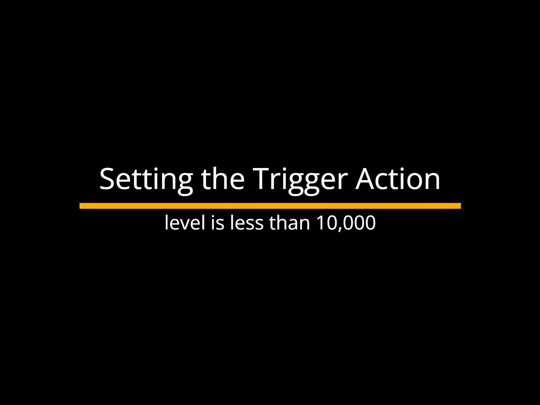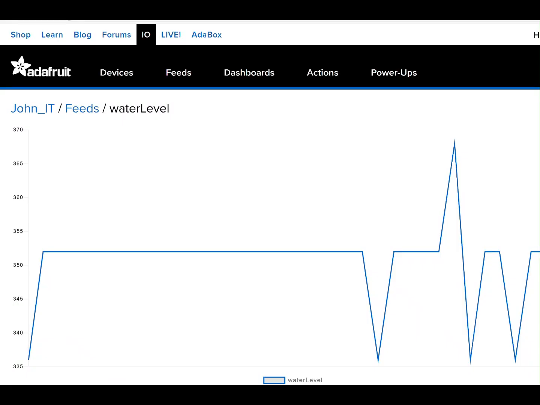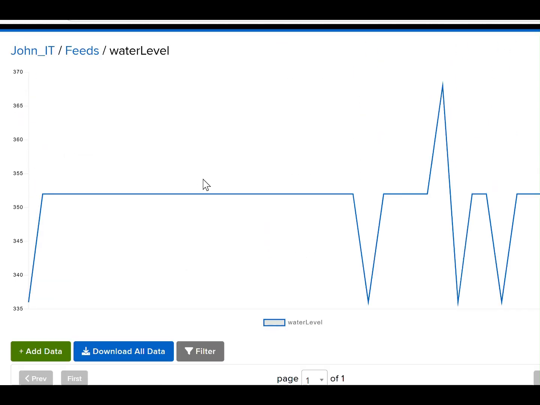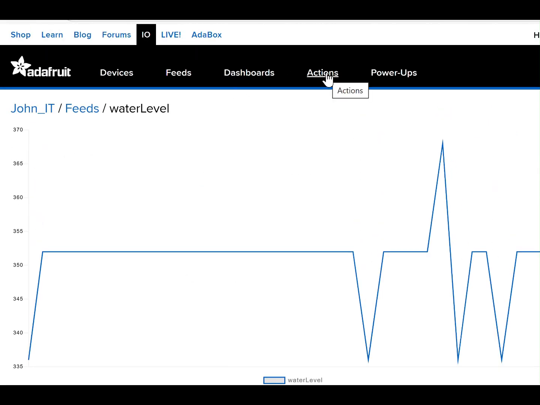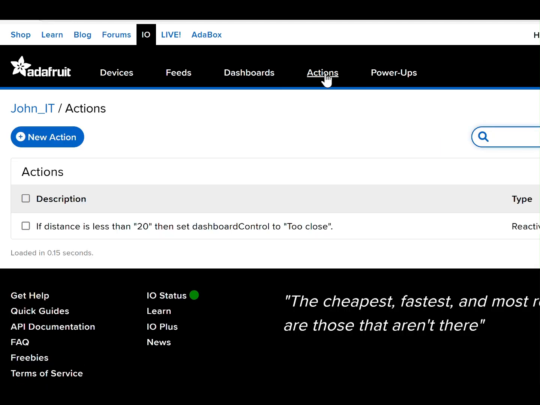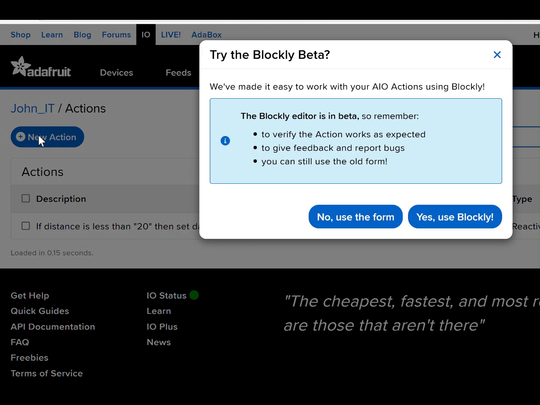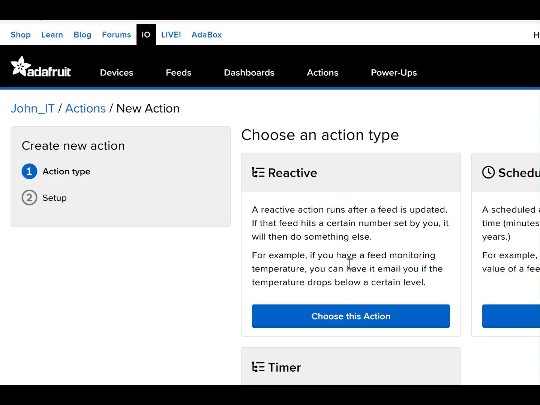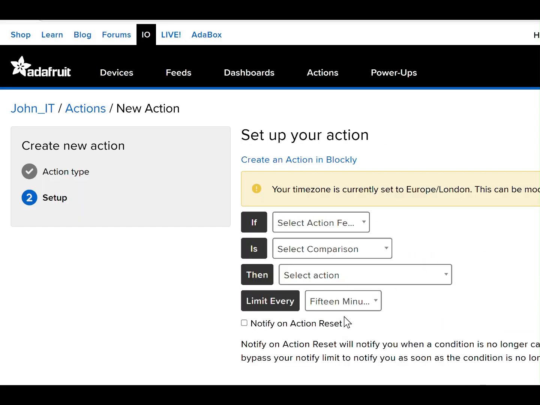An action will now be created on the Adafruit account to trigger if the water reading is less than 10,000. Open the Actions area on Adafruit. Select the New Action option. Then select the option, No, Use the form. This will be a reactive trigger action type, so choose that option.